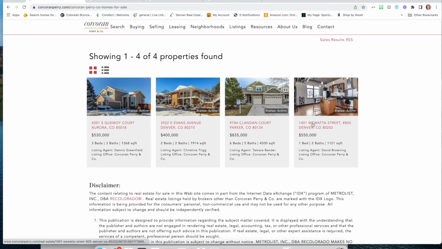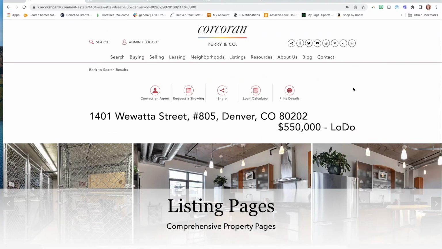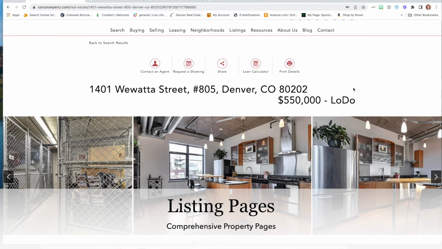And I'll choose this listing here on Wewata. So this is what all of our listing pages look like on the website. They're very user-friendly. We really like the look and feel of these. So I always send, for my clients, if I'm sharing listings, I do always send it from our website just because it has such a nice user experience and our branding is right in front of them.